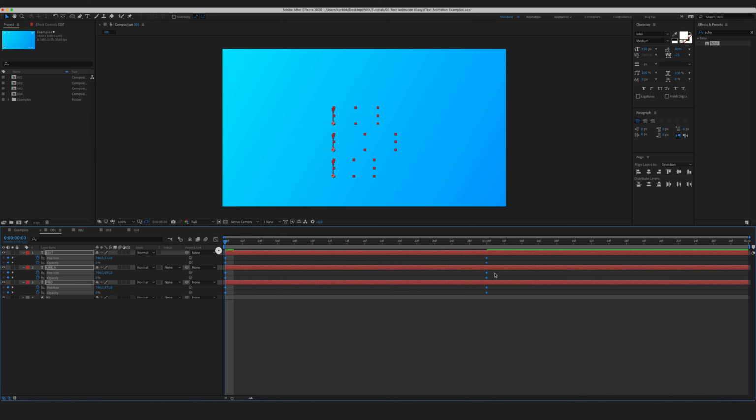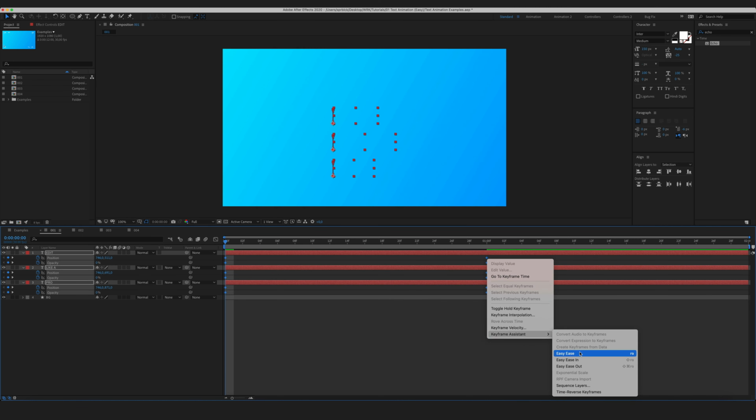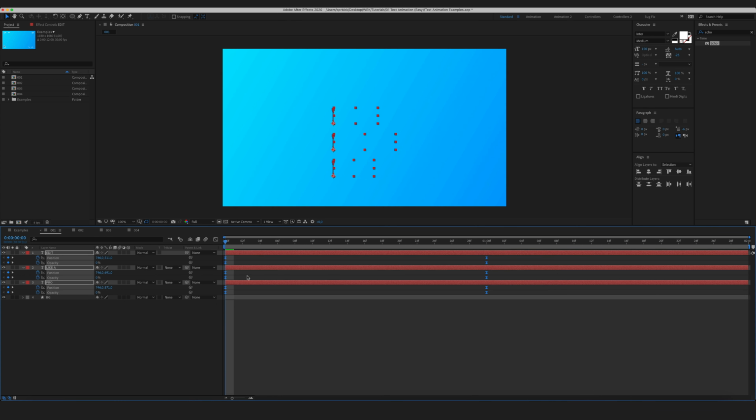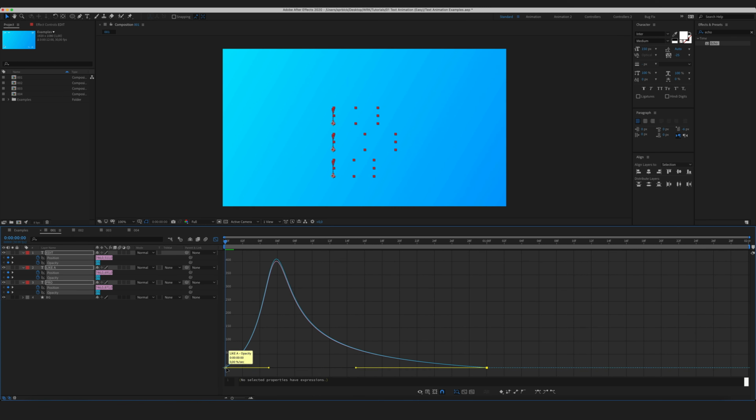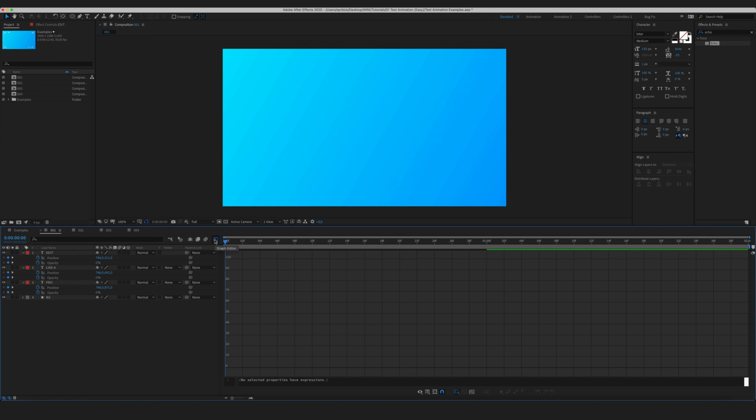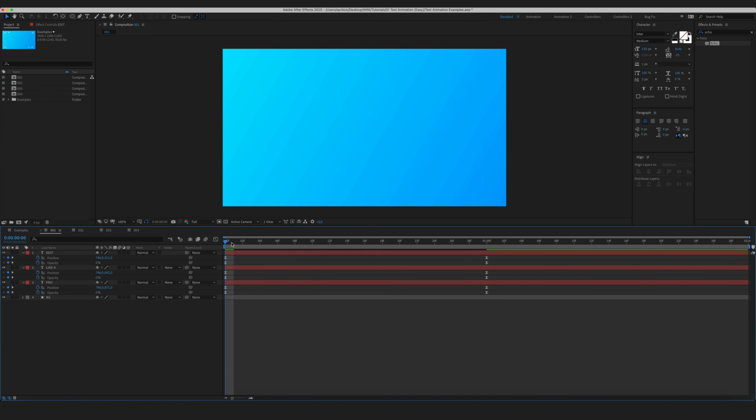Now let's easy ease our keyframes. Select them, right click on one of them, keyframe assistant, easy ease. Now with the keyframes selected, let's go to the graph editor and ease our keyframes like this. Let's offset our layers a bit and hit render. And there we go. This is the first technique.